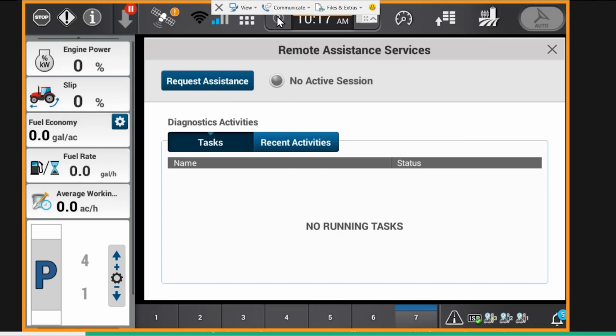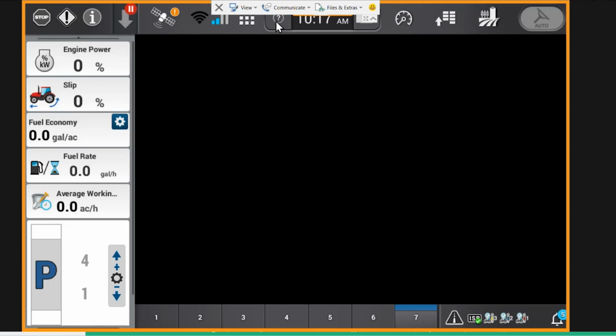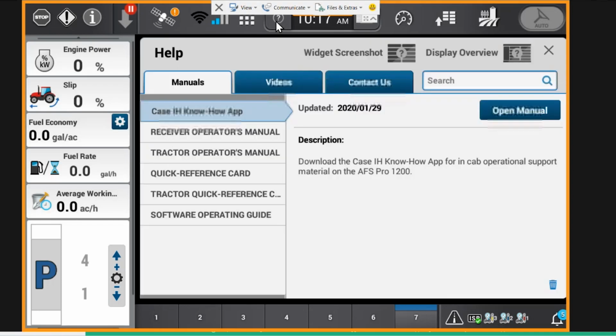So the next one over, just on the left of the clock, is the question mark. You want to click there, Kelly? On here we can load in PDFs onto the display. If we put a USB stick in the display and then pull the USB stick out, it's going to load in documents and videos, a bunch of blank folders on our USB stick.